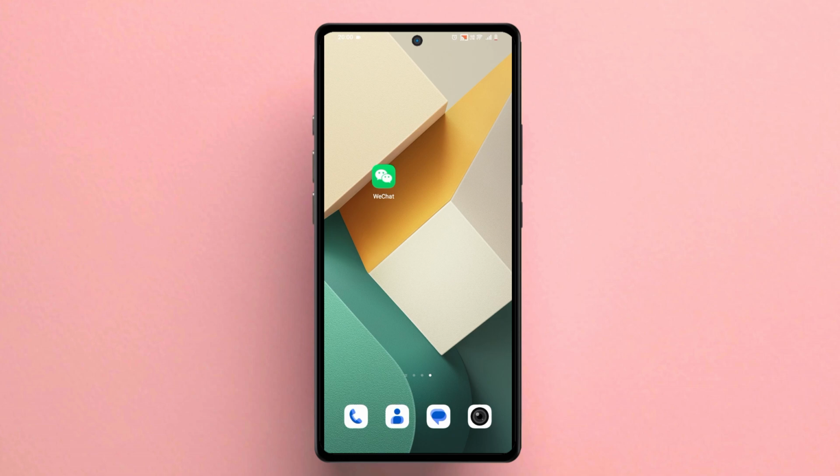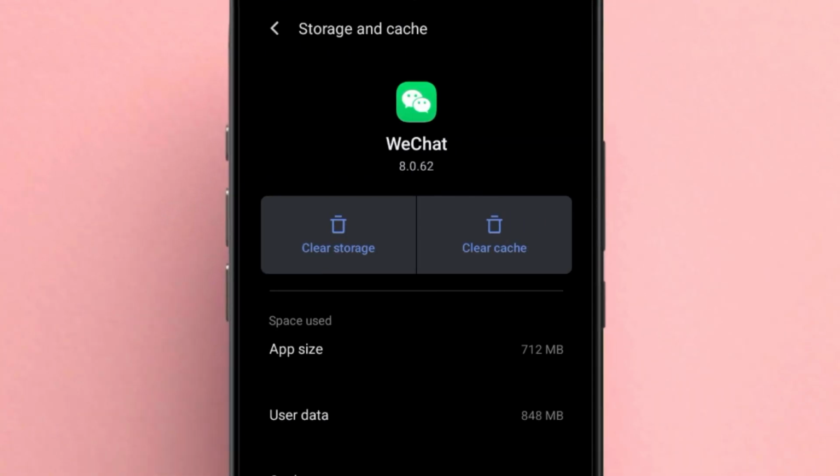Another way is to locate the WeChat app. Hold it for a few seconds and tap on the eye icon. Now, select the Clear Storage and Cache option. After that, clear the cache of the app to fix the issue.